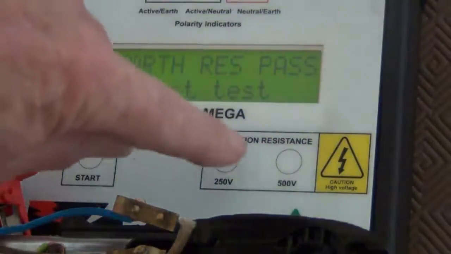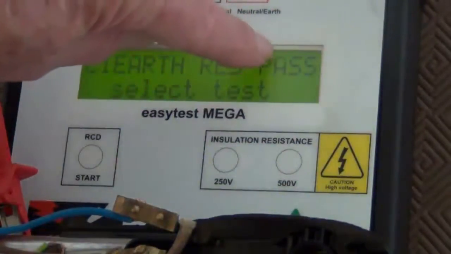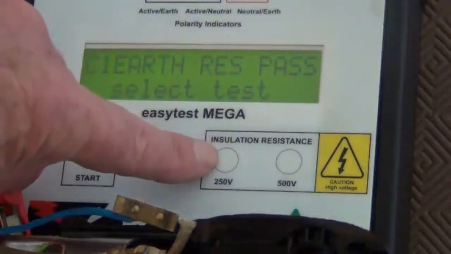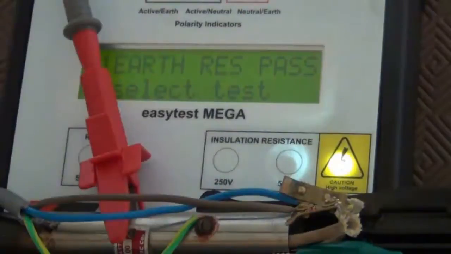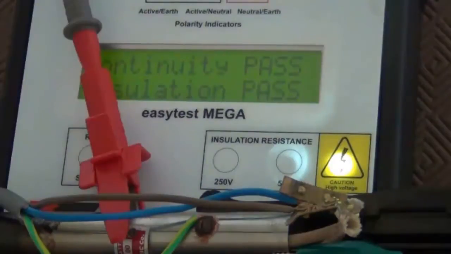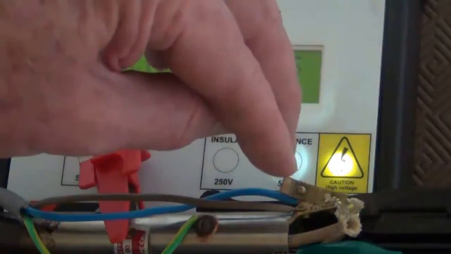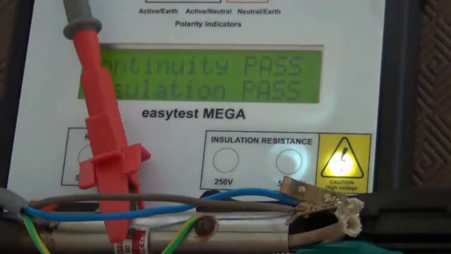Okay, to start the test, be in the select test position, check that your earth resistance passes if it is class 1, then select the voltage that you want to test at. So we push the 500 volt test button. You will see it goes into a continuity check. It checks that the continuity passes. It then goes into an insulation resistance check, and it is now putting 500 volts between the two working circuit pins, the active and neutral pins, and the earth wire.